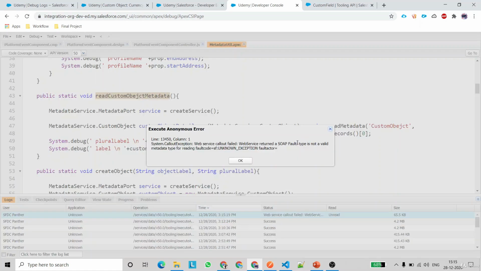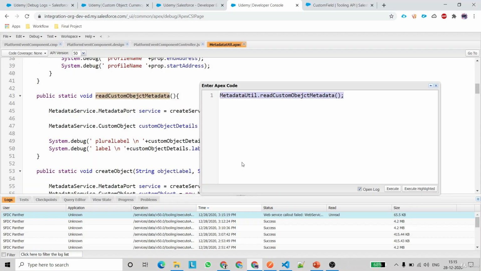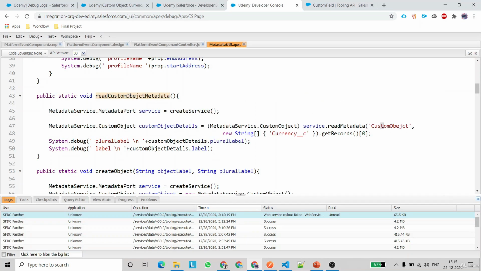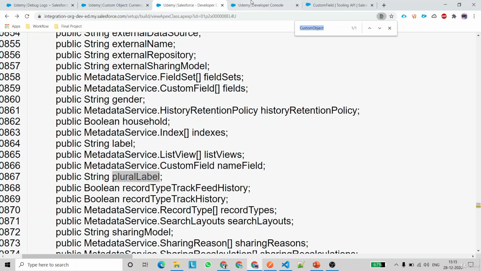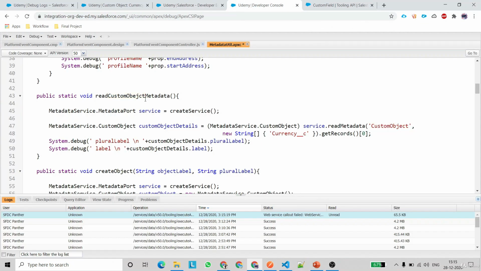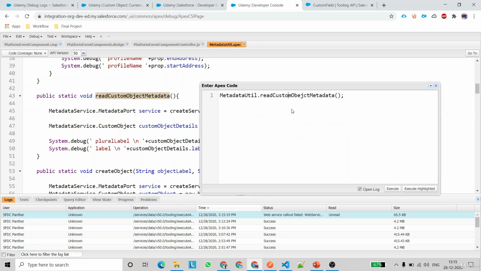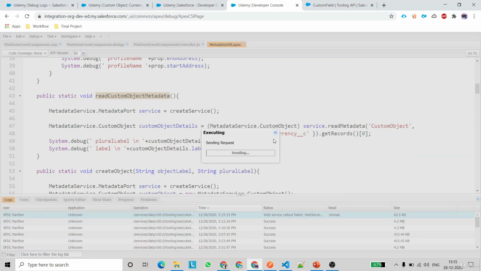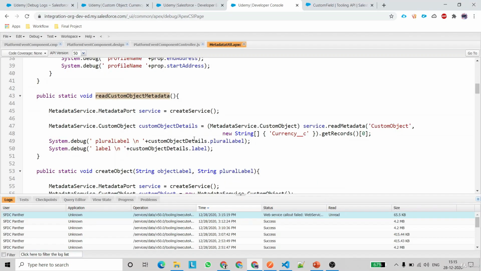It is saying that type is invalid. Okay, so there is some error. If you see, this is not custom object, there is a typo mistake, so we will use custom object here, and then we will also say custom object. So basically there was a typo mistake. We just need to save that, and then use the correct method, execute it, and this time we should be able to read that custom object detail.